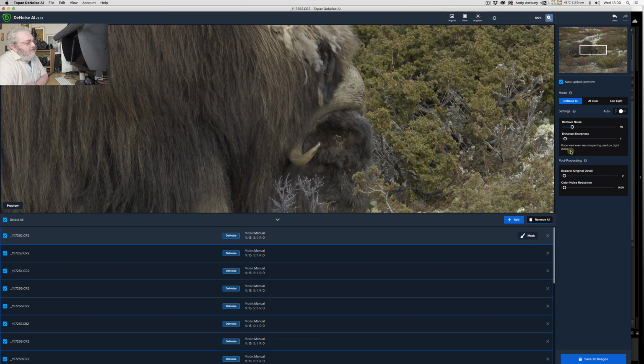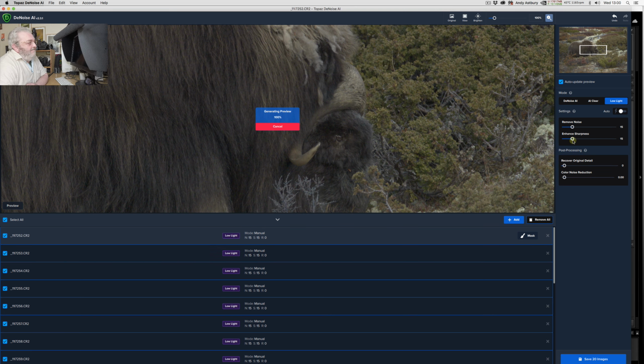All right. So it says at the bottom here, if you want even less sharpening, use low light mode. So we're going to go to low light. Okay, and we're going to take all the enhanced sharpness off. And I think this still looks way too smooth. So for these pictures, I'm just going to set it at sort of 2.